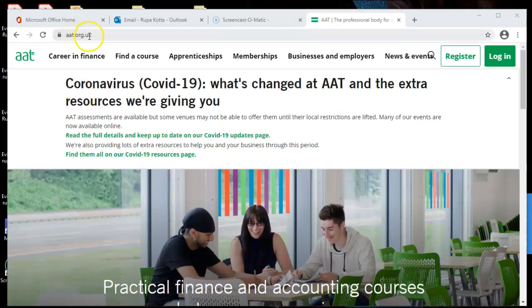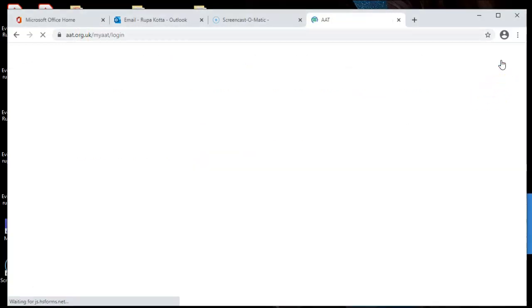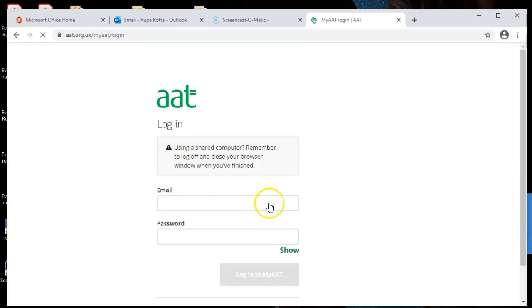So this is the website you need to go to, aat.org.uk. The website is aat.org.uk and you click on login. When you register today, you will have your own login ID and password, so you will be able to log in. Currently I am using my details to show you.